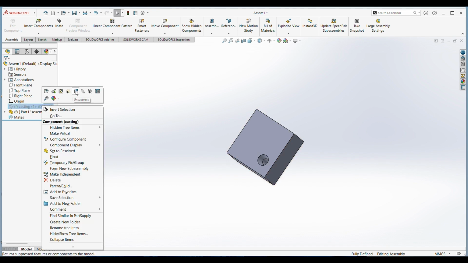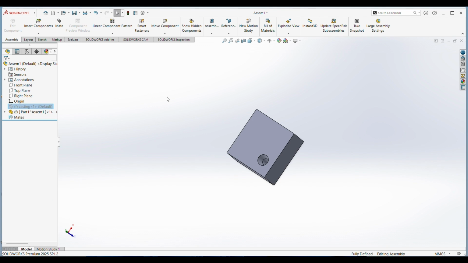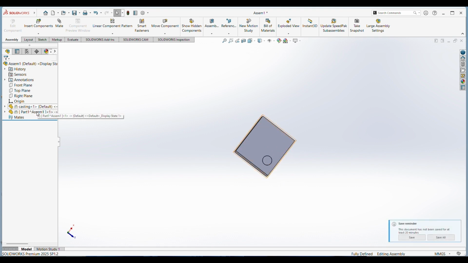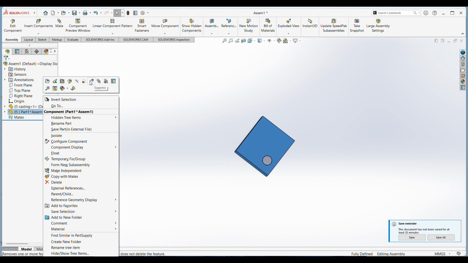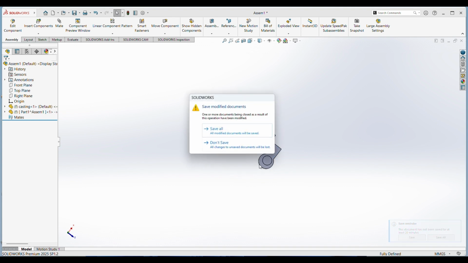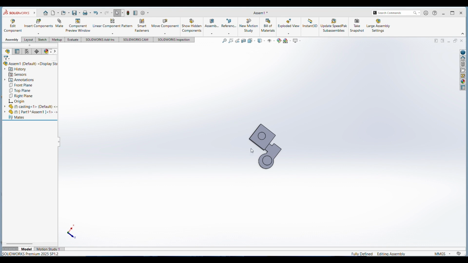Now I just press unsuppress. You can see the pattern along with the gating system has appeared over here. Similarly, I can do the same for the mold cavity. Just right click over it and press suppress. It gives a message to save, so I just click on save all. You can see over here only the pattern and gating system appear. So I have hidden the mold cavity.